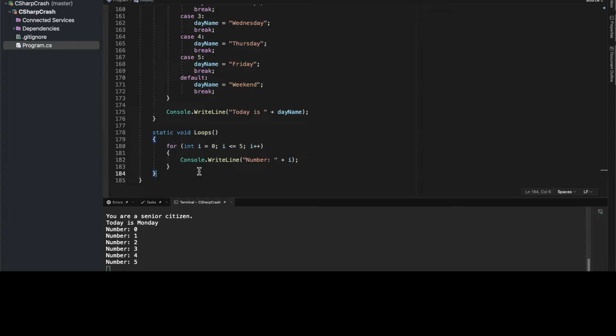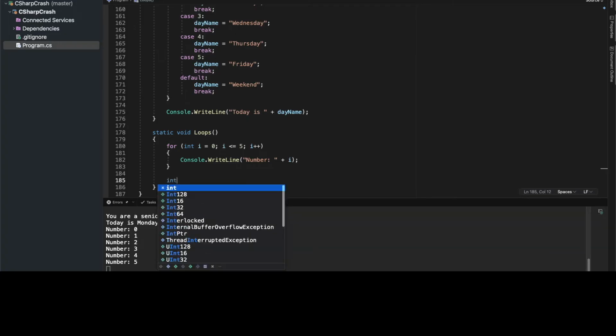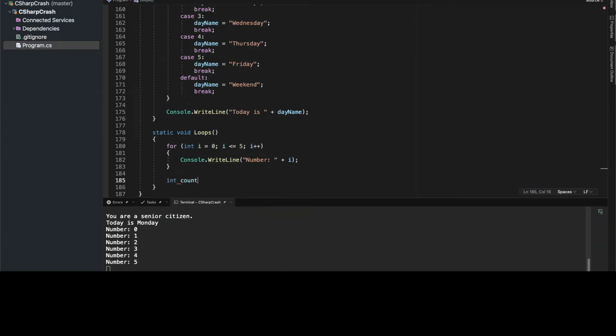Now, the next thing we have here is the while loop. A while loop is generally used when you're not really sure how long a loop should run, but you want to specify a condition that needs to be met for the loop to exit. I'll give you a simple example here. Let's say I define a counter variable, or let's just say int count is equal to 0. Okay? So int count is equal to 0.